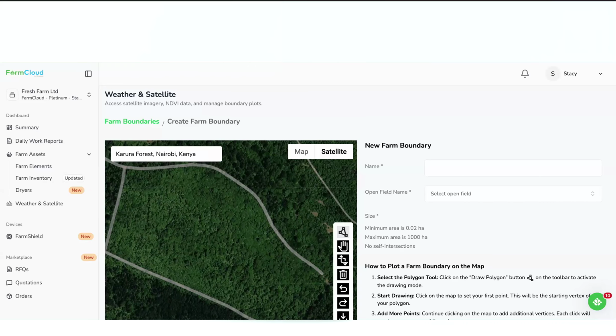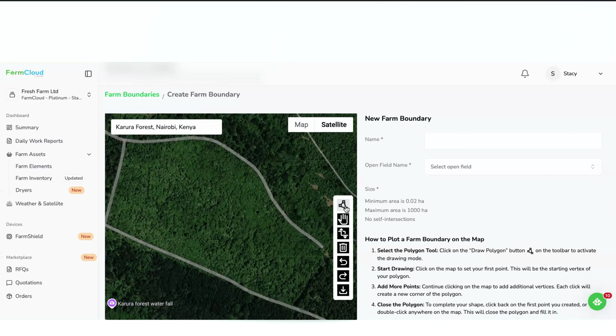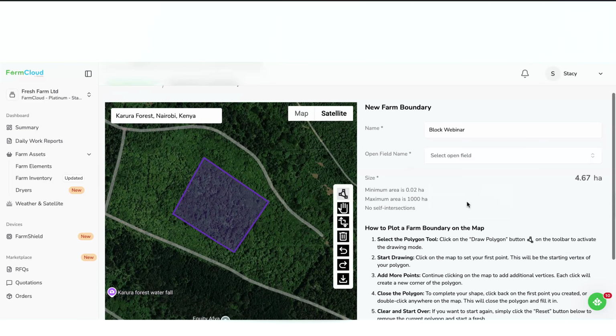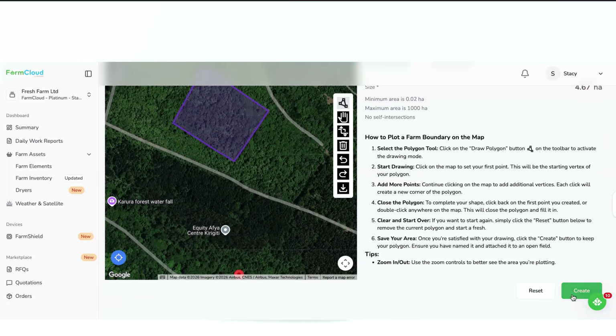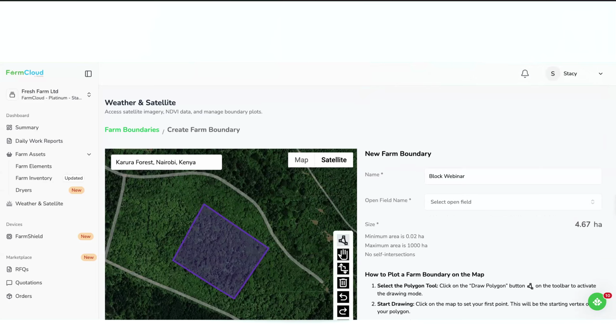Once we've located our farm, you need to tap on this icon, and once you tap on the icon, it's going to give you an illustration of what that icon does. It's going to inform you, draw a polygon, and you're going to have a plus sign. So you draw according to where your farm is. Once you're done, you'll give that block a name. So we can have it as block webinar, and then you attach it to a specific open field. The last step is to tap on create, and it is going to attach that new farm boundary. I don't know if that's clear or if there's any further explanation needed on that.